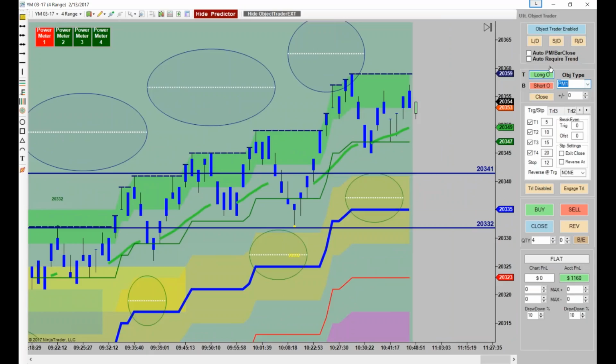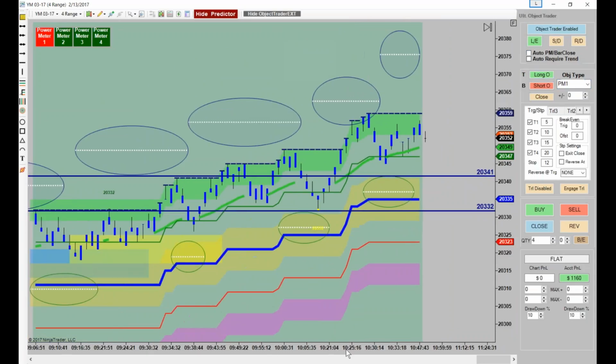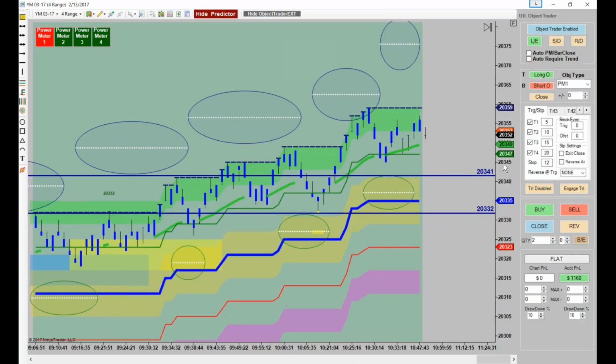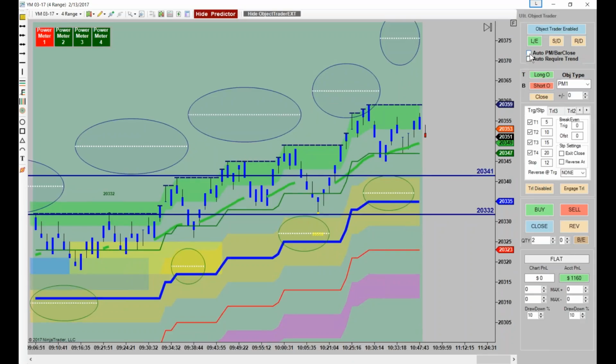All right, we're going to look for a trade. See if we can get one. I want to show you something that's kind of neat on here too. We're going to try something different and put this in auto mode.